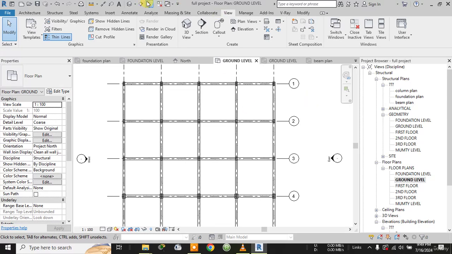Now I will be showing you in my next video how to create the slabs over the beams. So hope it's clear to all of you about what I have taught in my video today.